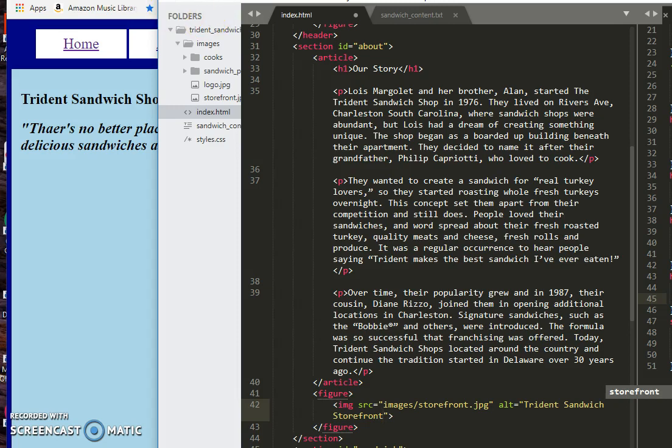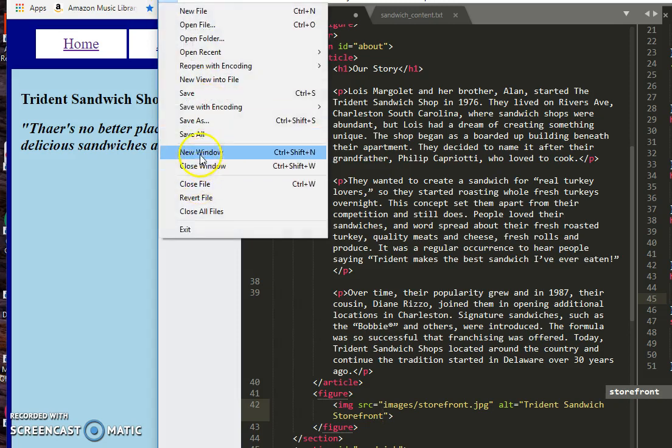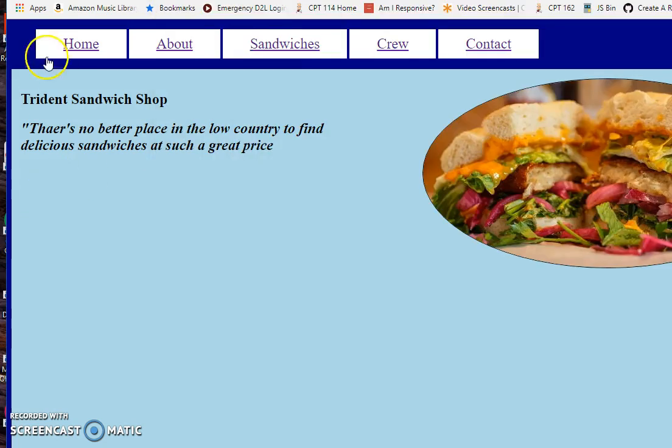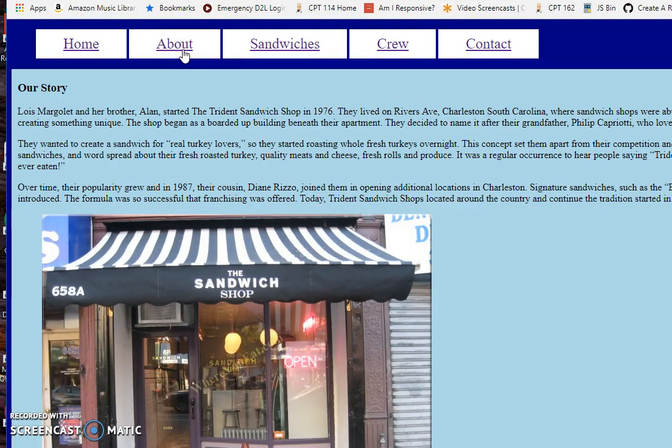Alright, so we're ready to go and do File, Save All, and then Refresh. And then when I click on the About tag, there it is. So we have this text that spans the entire container, and then we have this figure tag also that spans the entire container. And really what we want them to do is be side by side. So we're going to have to do that using inline elements or using floats. So let's go back and take a look at our code.